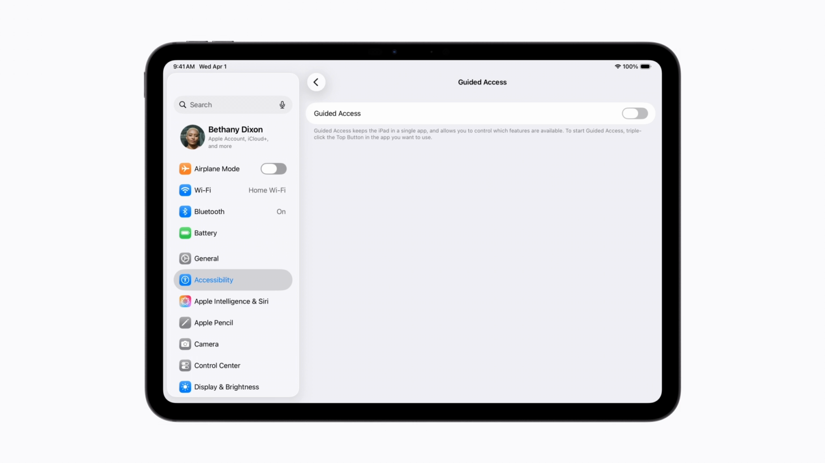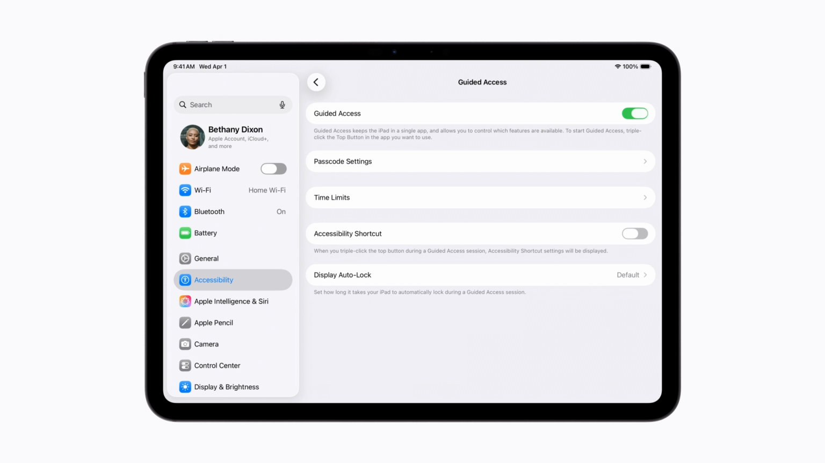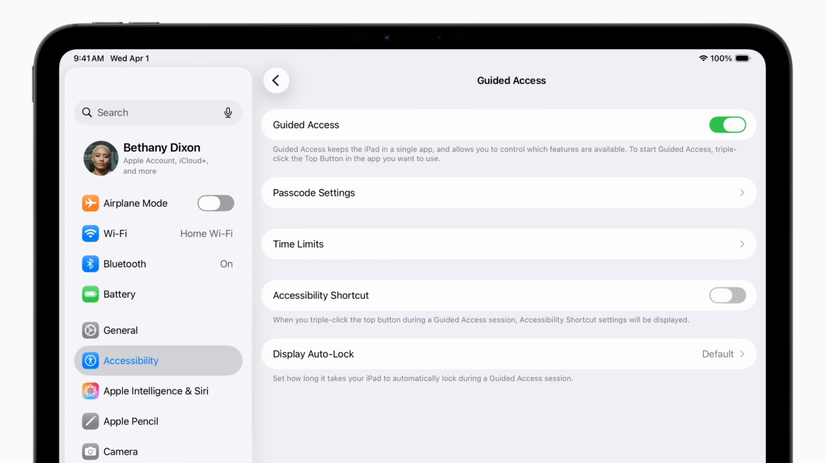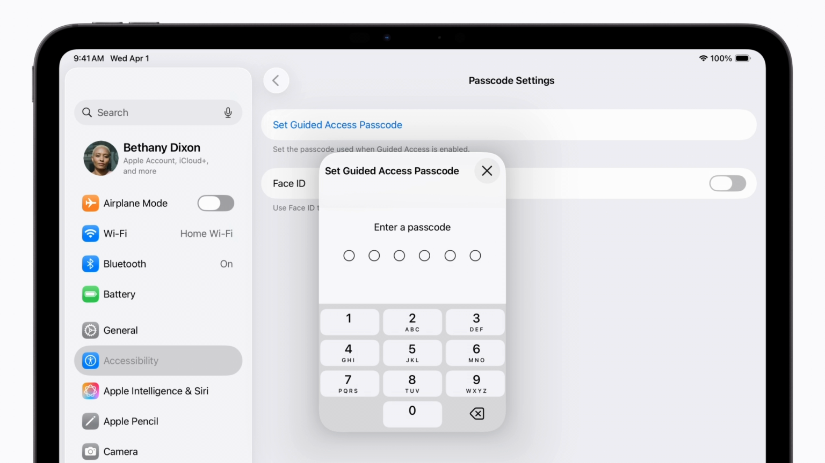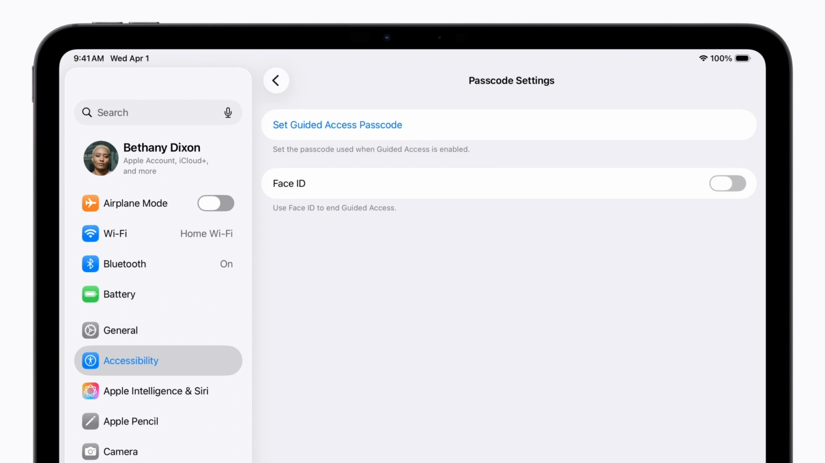Tap to turn on guided access, and then tap Passcode Settings. Tap Set Guided Access Passcode, and enter a passcode to use to end a guided access session. Enter the same passcode again to confirm. You can also opt to end guided access with Face ID. When you're ready, tap the back arrow.